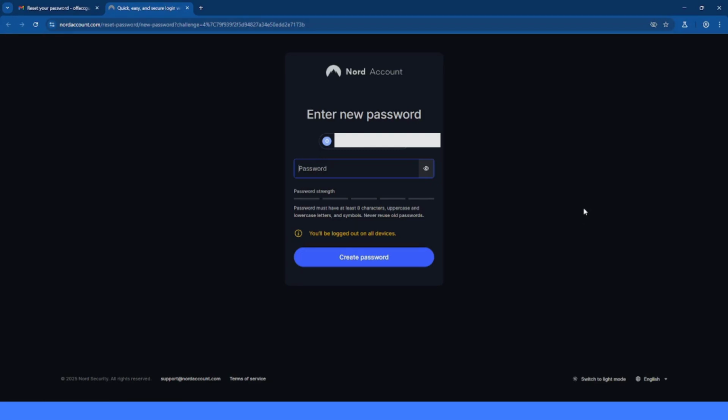If you're logged out, you can try to access NordVPN from another device or browser that you may already be logged into. And if you connected either your Google or your Apple account to your NordVPN account, you can try logging in via those methods as well and then change your password. And if you're unable to log in, then you will need to reset your password.